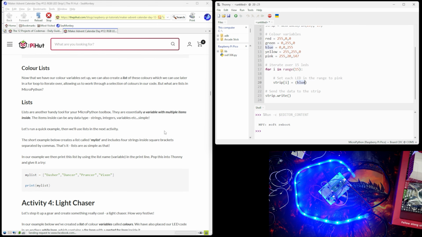Color lists. Now that we have our color variable set up, we can also create a list of these colors which we can use later in our for loop to iterate over, allowing us to work through a selection of colors in our code. But what are lists in MicroPython? Lists are another handy tool for your MicroPython toolbox. They're essentially a variable with multiple items inside. The items inside can be any data type: strings, integers, variables, etc. Simple! Let's run a quick example, then we'll use lists in the next activity.